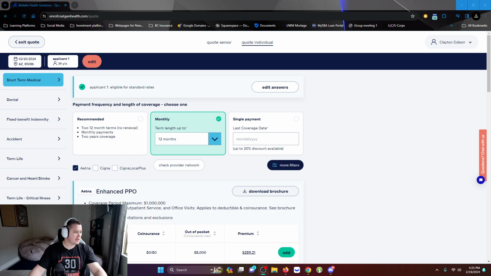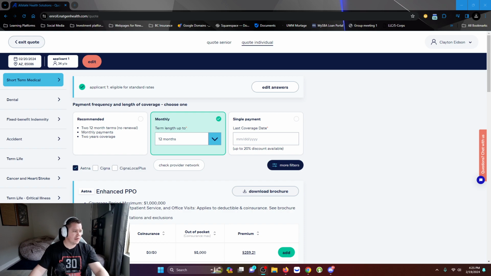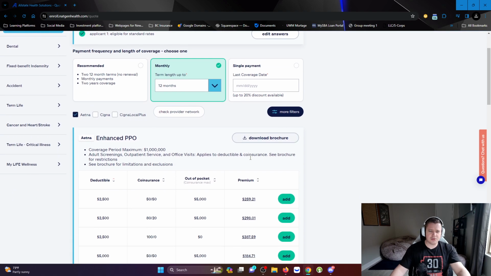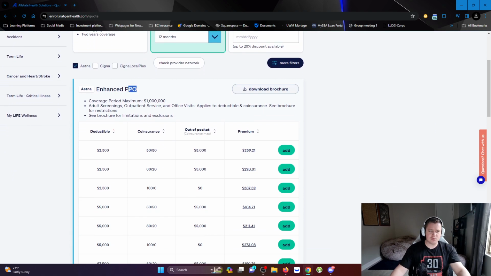So when I'm in here, there's a couple you'll see on the left-hand side. Let me move this. There we go, so you can see a little better. There's going to be multiple products that you can pick from and multiple types of payments. And I'm going to move my camera over here. What we're going to do is I'm going to show you guys Aetna.